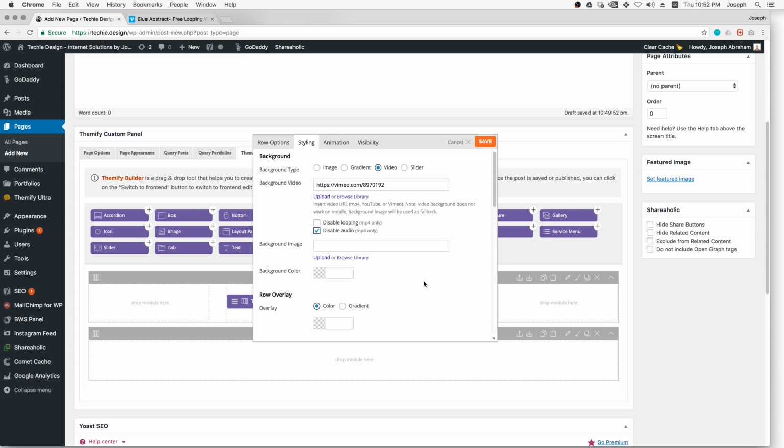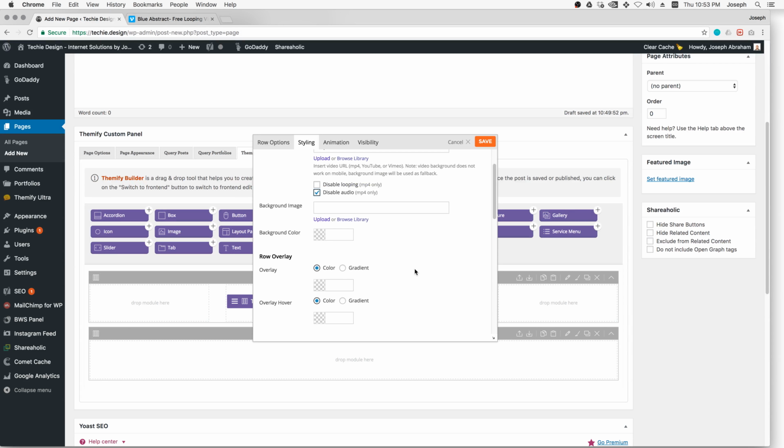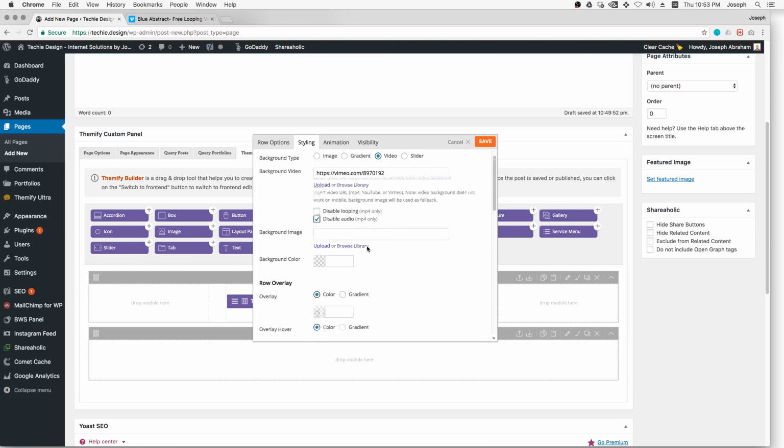To be honest, it doesn't actually work for Vimeo to disable the audio because they're not technically MP4. However, with YouTube, if you use a YouTube background, disable audio will work. So it really should just say for YouTube, but you know, whatever. You can figure that out on your own. Okay, now this is all working.